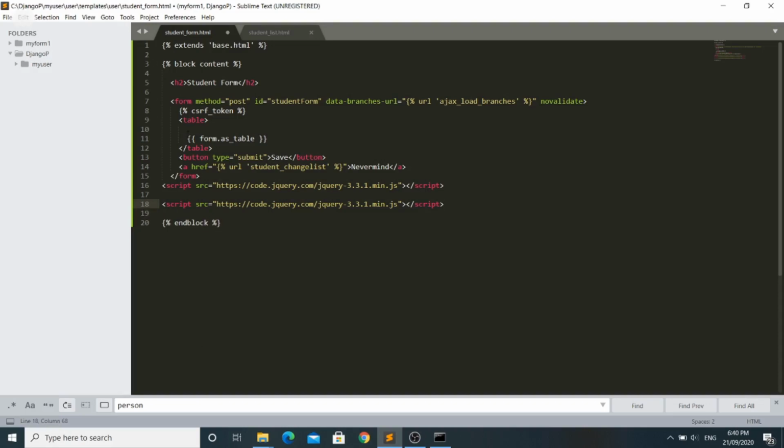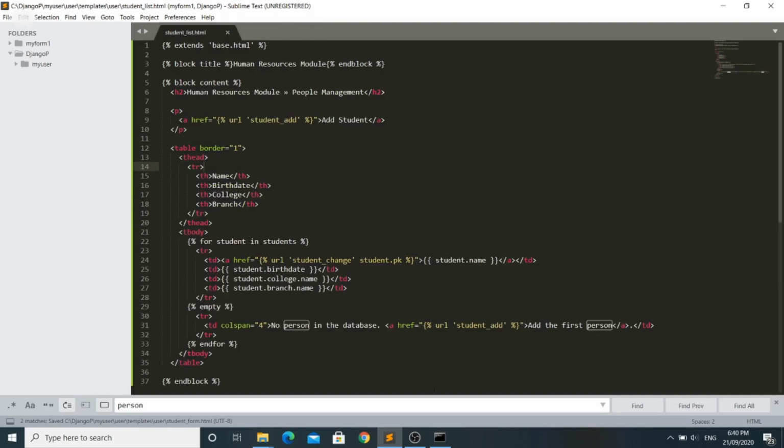Let's see the basic first. I have created a student form where I imported the form with the post method and given the URL, which we'll be seeing after some time. I have written the form in table format, and the submit button is there, and the student change list button is also there. So yes, these are the templates for our HTML.